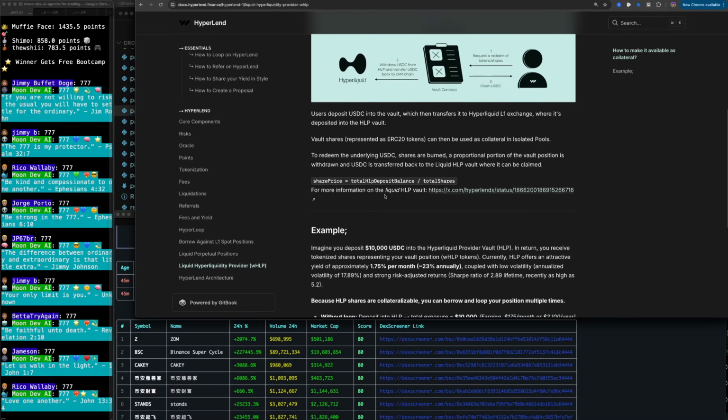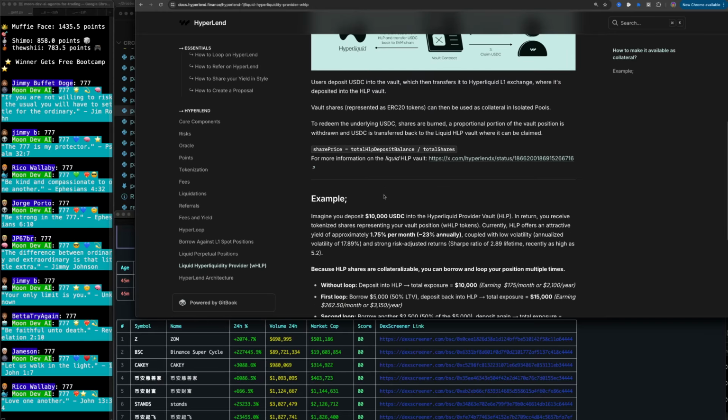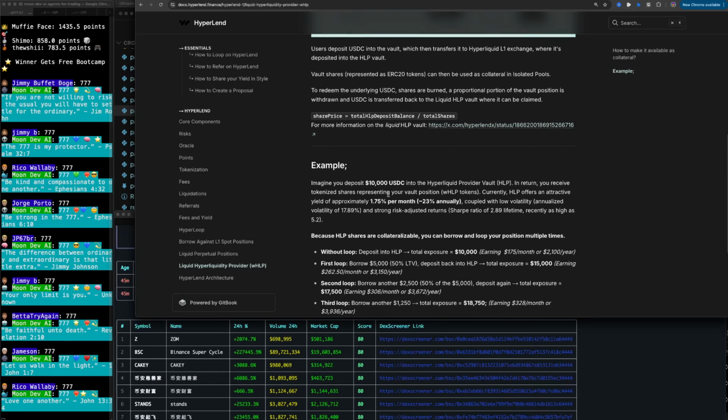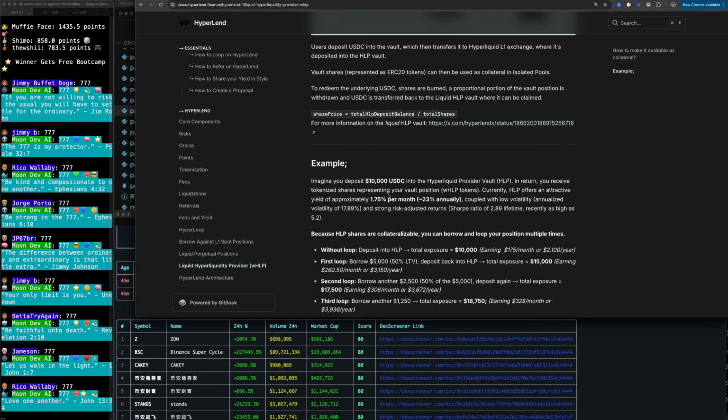Users deposit USDC into the vault, which then transfers it to the Hyperliquid L1 exchange, where it's deposited into the HLP vault. Vault shares, represented by ERC20 tokens, can then be used as collateral in isolated pools. To redeem the underlying USDC, shares are burned. A proportional portion of the vault position is withdrawn, and USDC is transferred back to the liquid HLP vault, where it can be claimed.